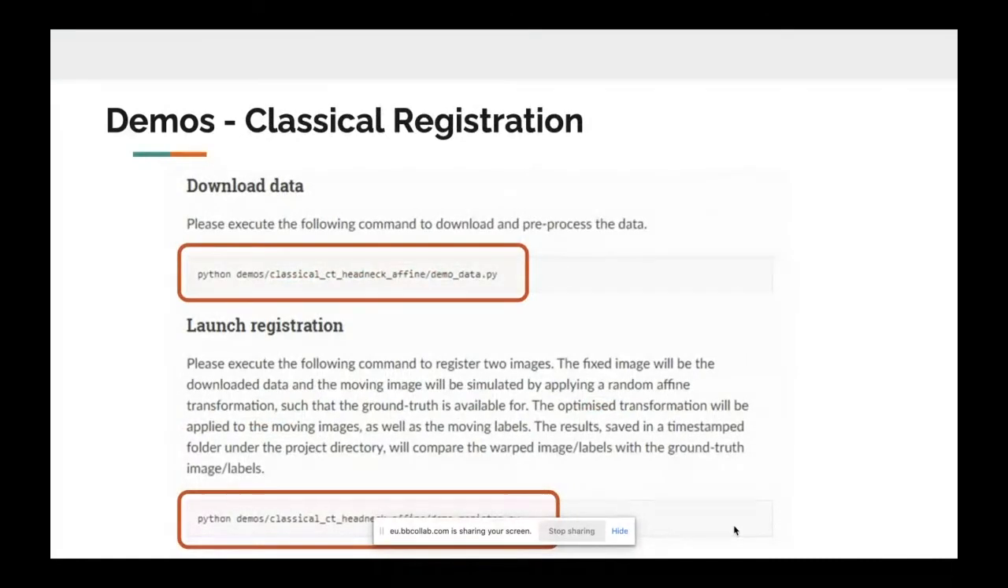Finally, I just want to mention that if you want to run a classical registration, these demos require fewer steps, as we can see in the example here. You will only need to run the demo data and demo register. And that's all I wanted to tell you about the demos. I will leave you now with Alex, who is going to talk about the documentation.